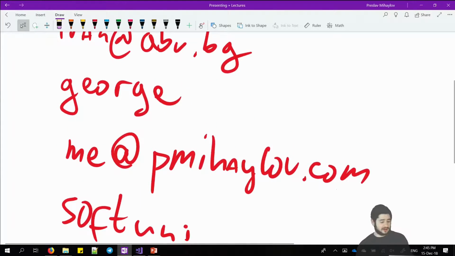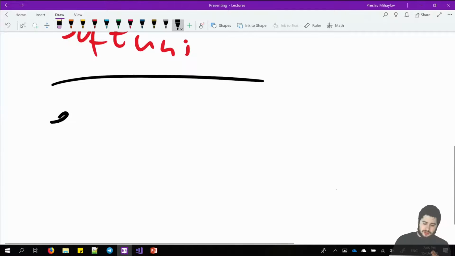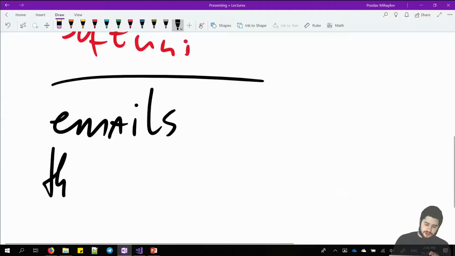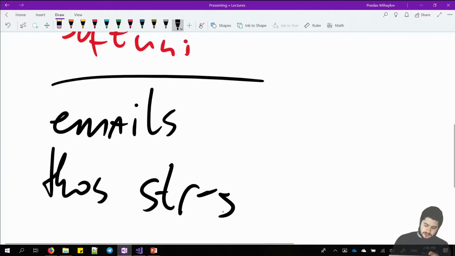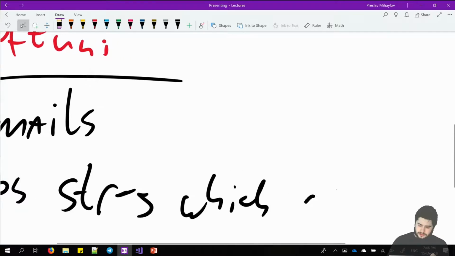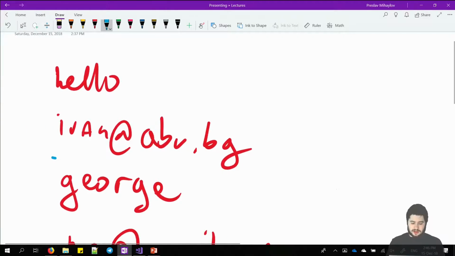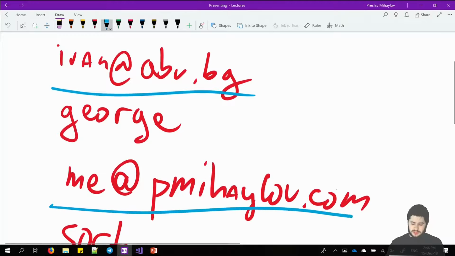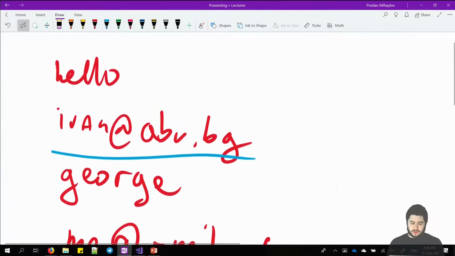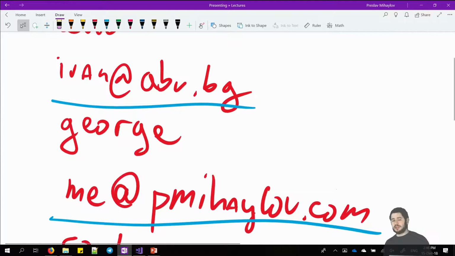And how do we find an email? We have a set of strings and we have to identify which of these strings are actually emails. Emails might be those strings which contain the @ symbol. For example, in this case we have several matches. We have Ivan at abv.bg, which is an email, and that's correct. We have me at Mihaylov.com, which is also an email. So those two are actually correct email addresses based on the specification we have.